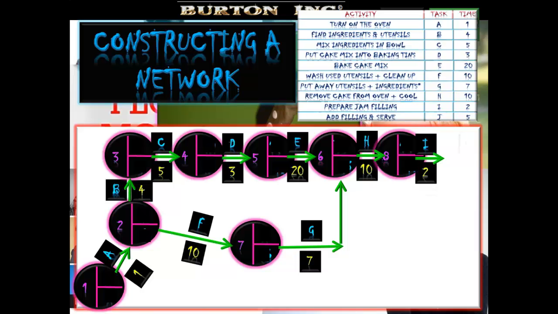Task I, we prepare the jam filling and we add the filling and serve. So essentially that's what we're doing. We're taking our tasks, we're looking at which is dependent on which being completed and laying the whole network out in a logical manner. So every task that needs to be preceded by a previous task is laid out as such. And then we go away and fill in our latest finishing times and our earliest start times.